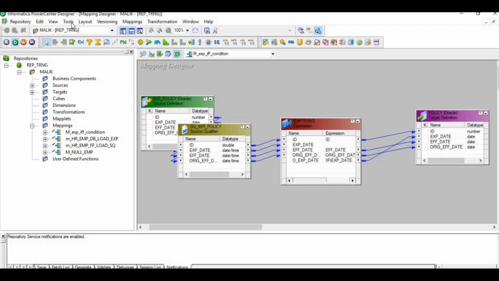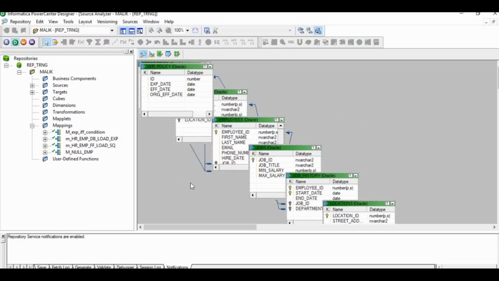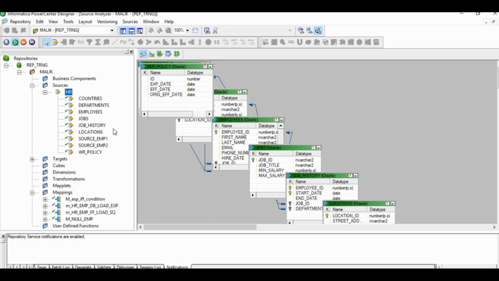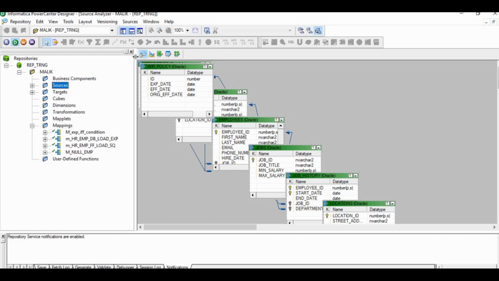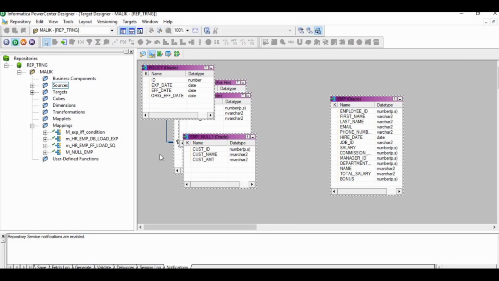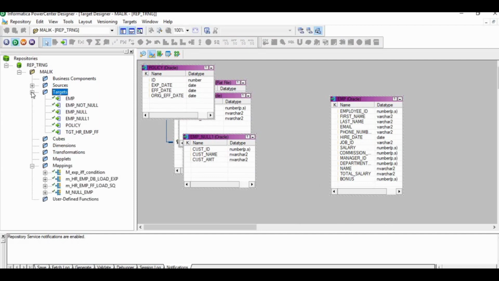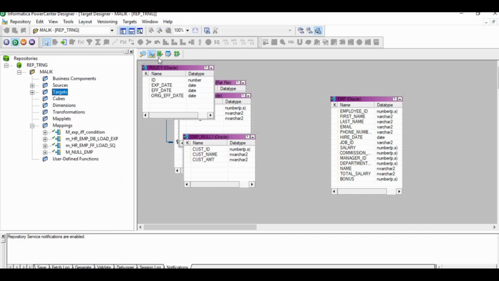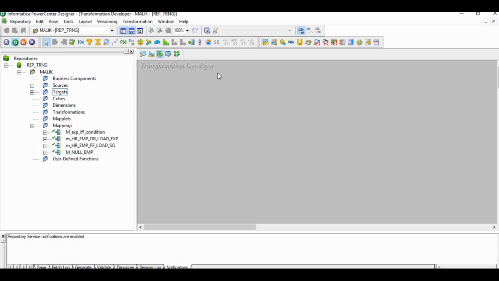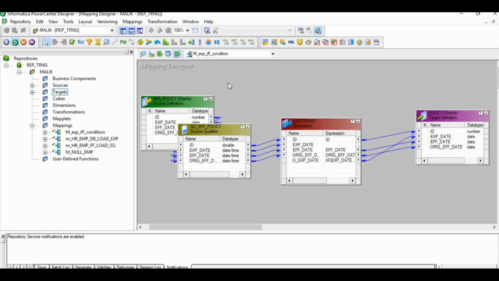You can see options over here. This is the source analyzer where you can drag the sources, and second is target analyzer. Here you can drag the targets. Next is transformation developer. Another one is mapplet designer, and another one is mapping designer.